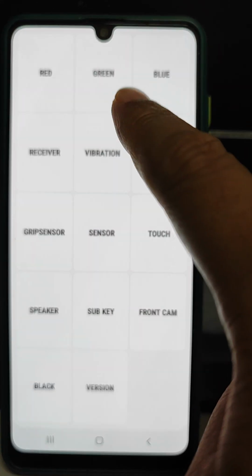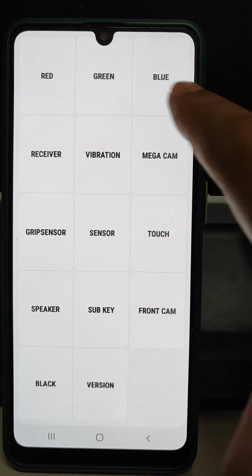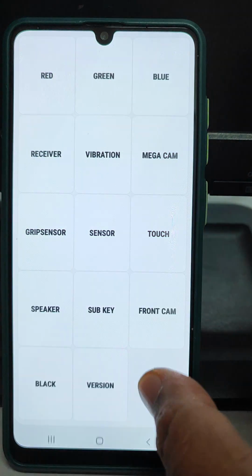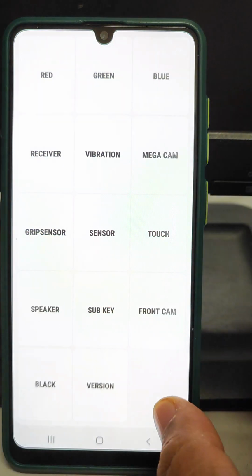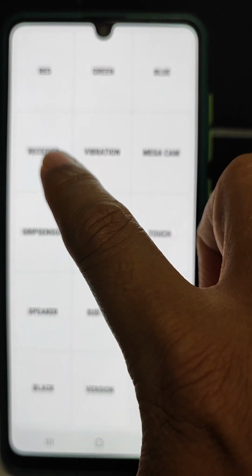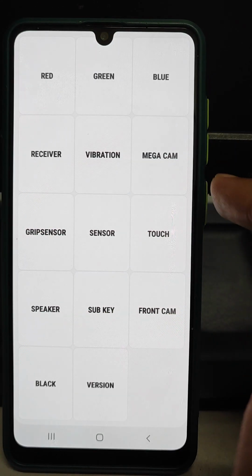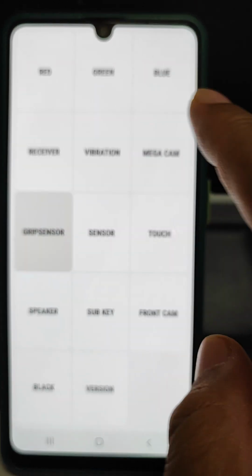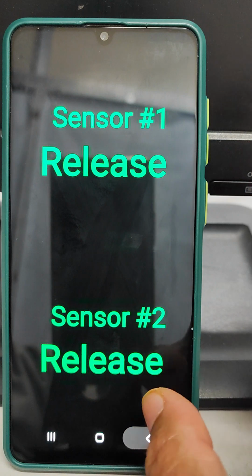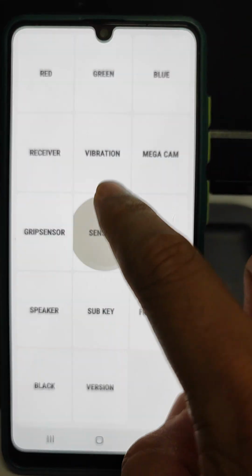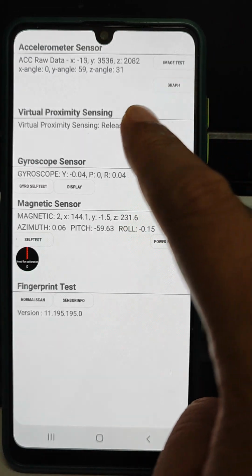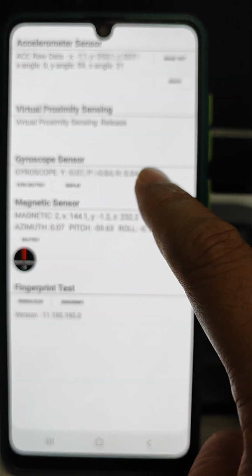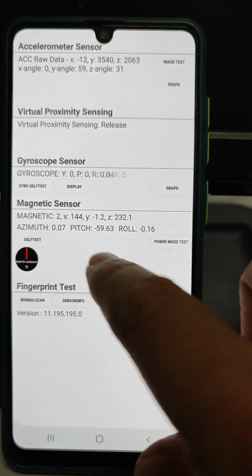Here red, green, blue are at the top. If we touch any portion, it will just turn into the written color, blue. Then receiver, we will hear one voice in vibration. The phone will vibrate. In mega cam, the rear cam will work. Grip sensors, we can see the grip sensors. Then sensors here: accelerometer sensor, proximity sensor, gyroscope sensor, magnetic sensor, fingerprint sensor.